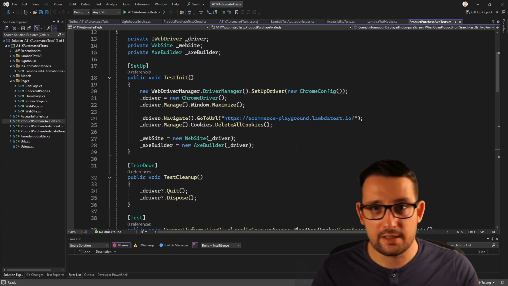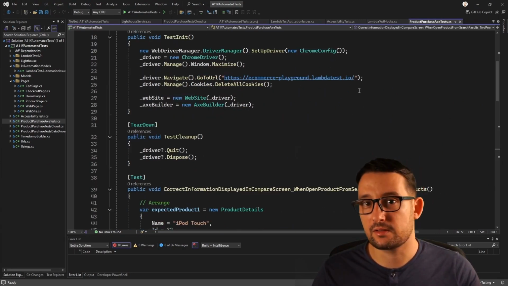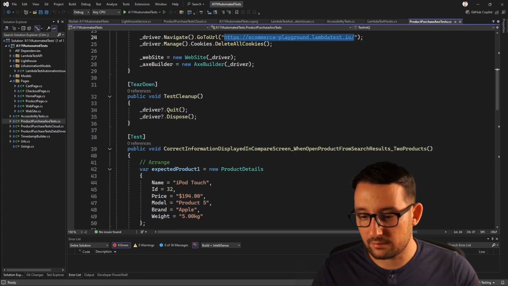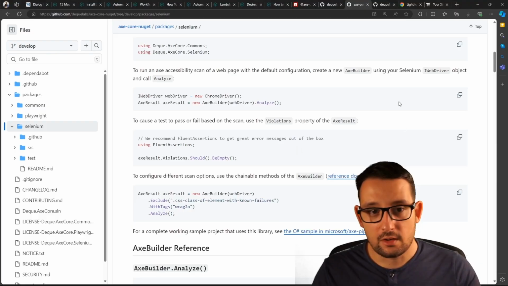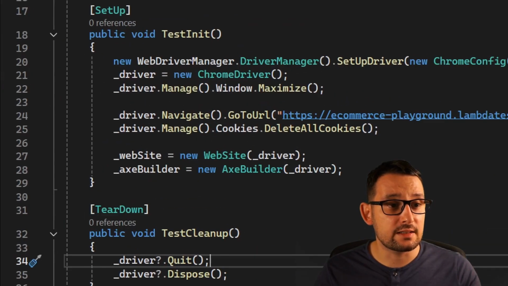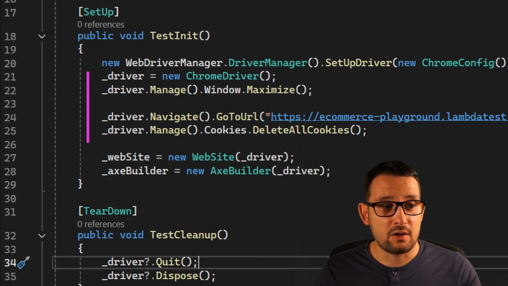Again, we're automating this e-commerce playground website like an online shopping center demo. Let me quickly show you for those who don't know. Here it is. We can search for products, we can buy them. I'm initializing the driver here. Right now I'm going to run this locally.